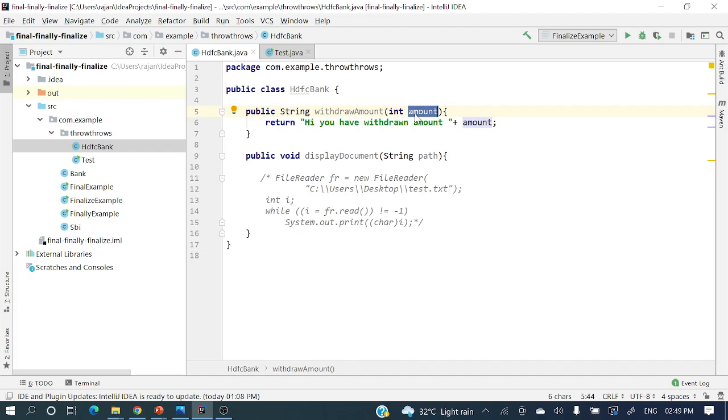In real time, what are the scenarios where we use the throw keyword? Mostly to throw validation exceptions. Suppose you are entering a mobile number with an invalid length, say 8 digits. Ideally a mobile number is 10 digits, but we have entered 8. At that time we validate, and if the mobile number is not 10 digits, then we can throw an exception.